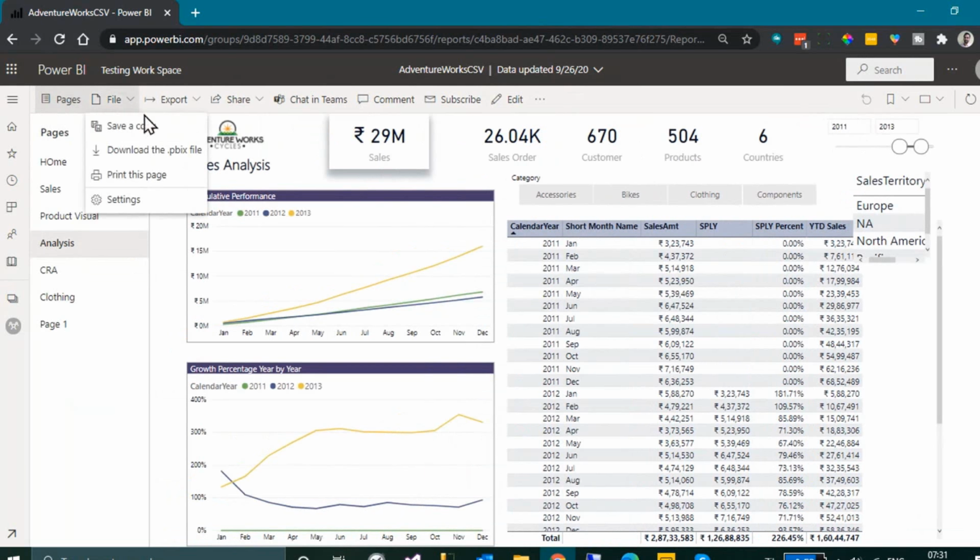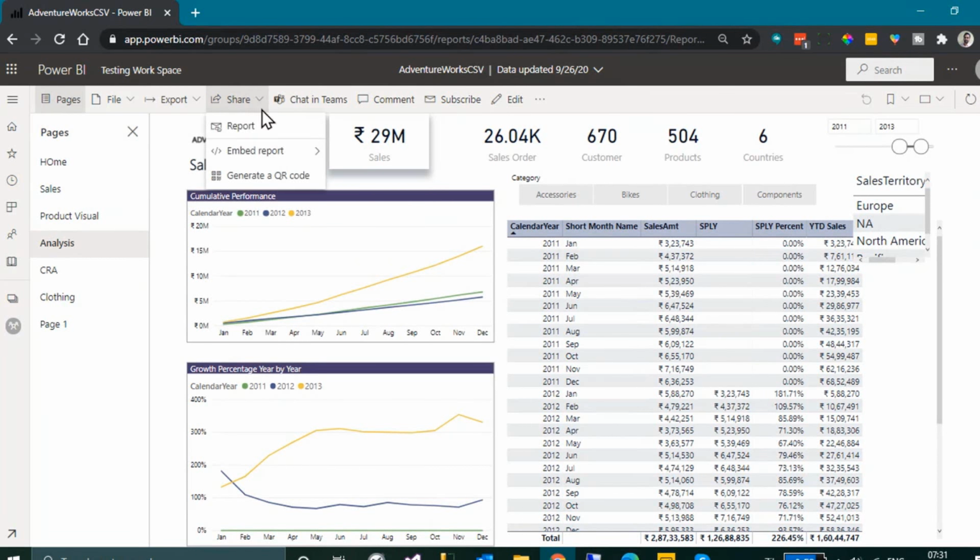And in the file, you have options like save a copy, download the PBIX file, or print this page. And in export, we have PowerPoint to export, PDF to export, analyze in Excel. If you want to connect this data to Excel, you can do it from here. And with the share icon, you can share this report with other people as well, but they have to be on the premium or the pro license.